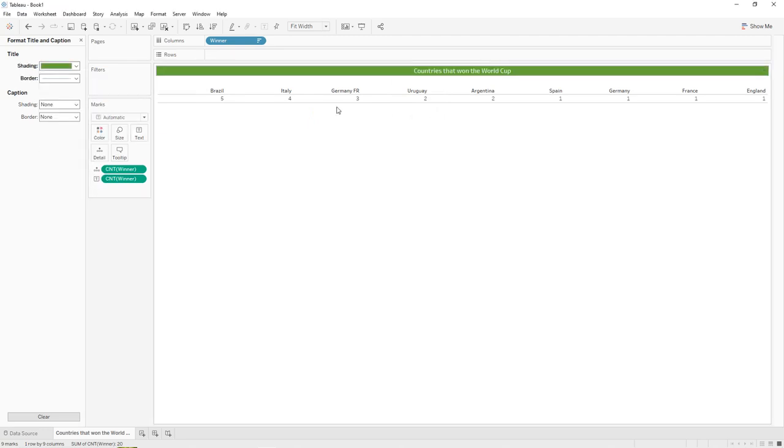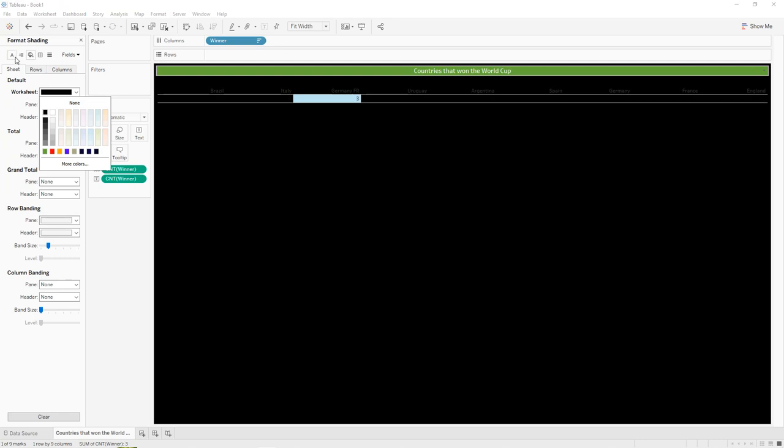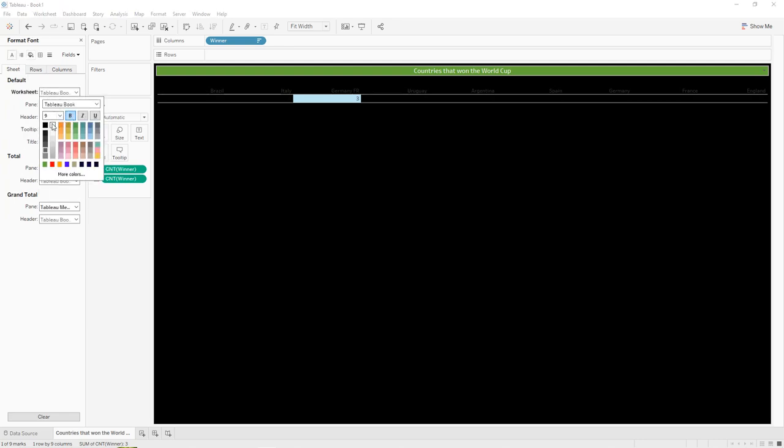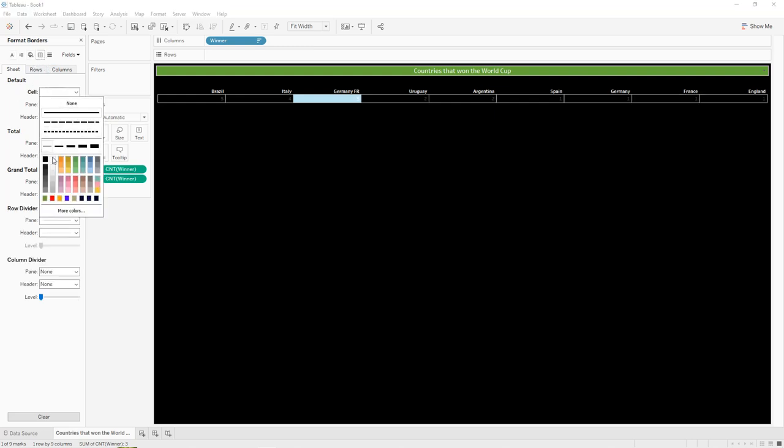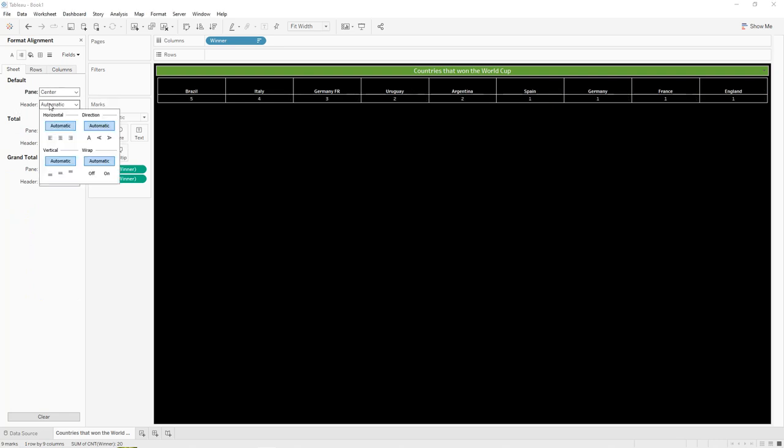For the border we select white. Same thing, we right click on the table, format, and we are going to select the shading as black. For the font it will be bold white 8, and we are going to add our borders, so we put everything in white. Same thing for row divider and column divider. Same thing for the alignment, we put it in the center. And like that, we get our table for countries that won the World Cup.